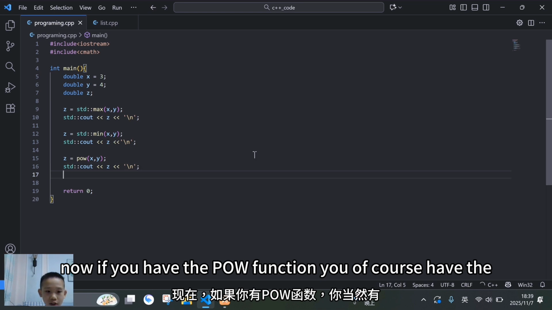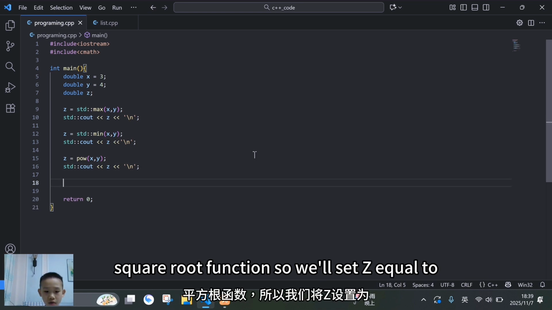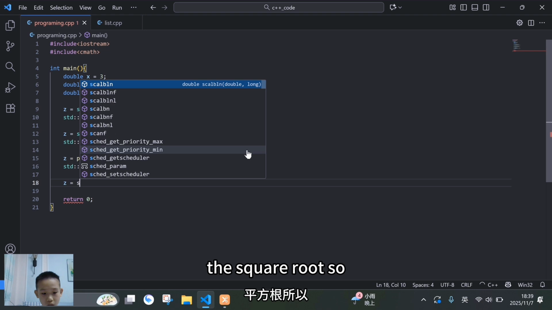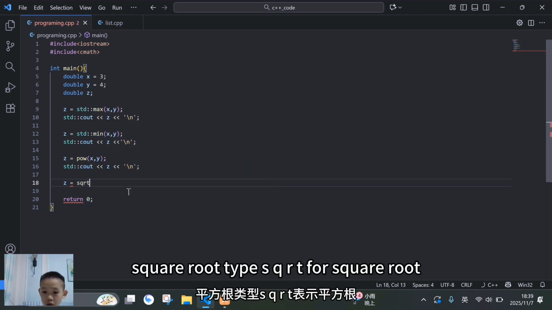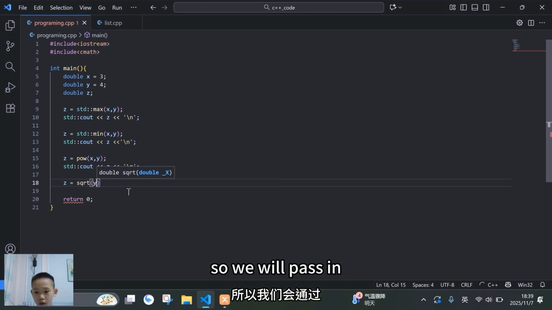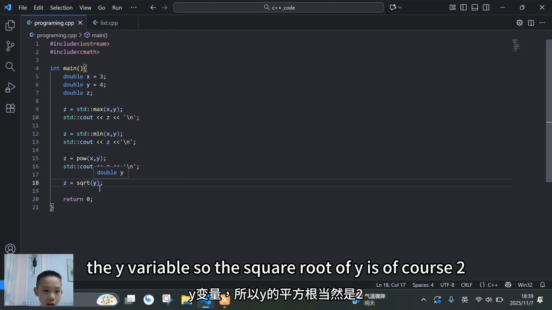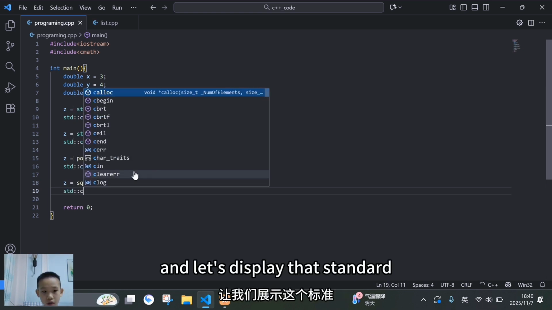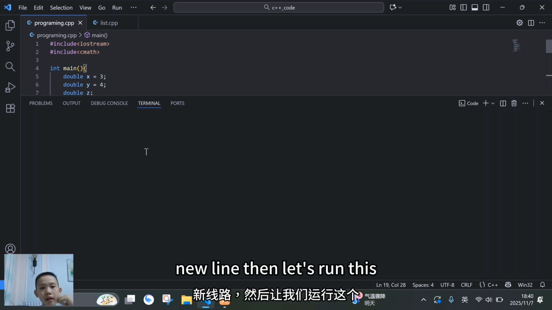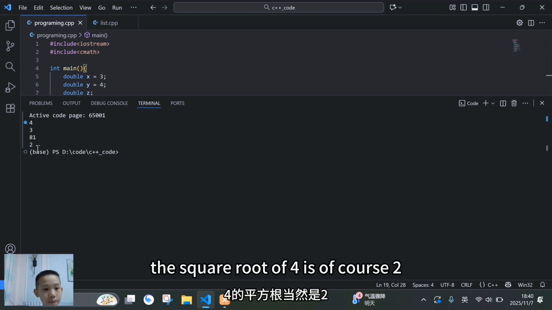Now if you have the pow function, you of course have the square root function. So we'll set z equal to the square root. Type sqrt for square root. So we will pass in the y variable. The square root of y is of course 2. And let's display that. Standard output, new line. Then let's run this. The square root of 4 is of course 2.